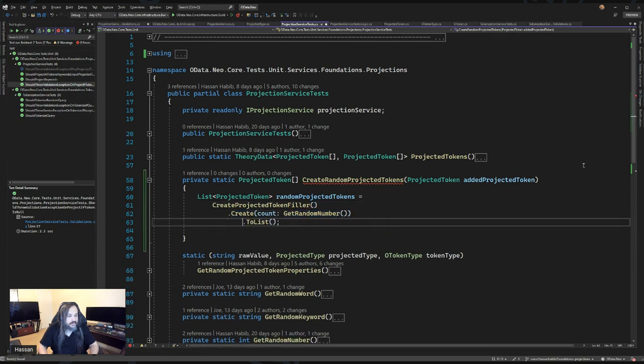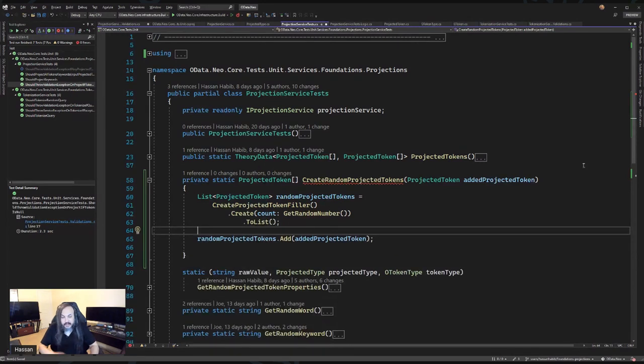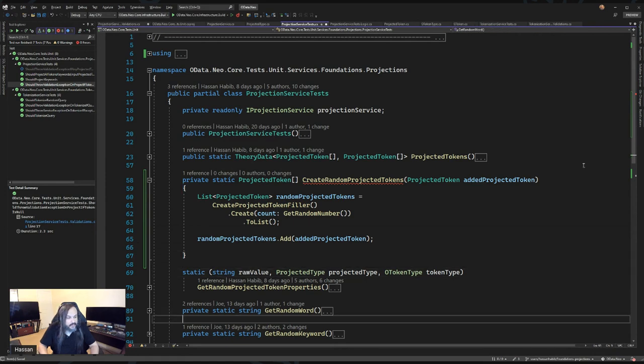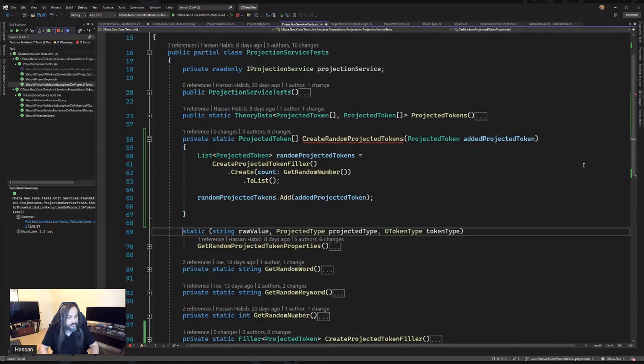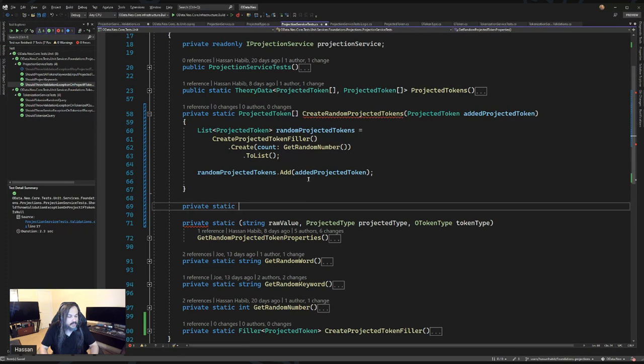And now out of that list, I basically want to add this added projected token to it. So randomProjectedTokens dot Add, and this is addedProjectedToken. So now we have that null value added in there. The last thing I want to do is randomize that list. So let's put that in its own method. Why is this just static? Is this private? Let's create a method here that does exactly that for us. So private static list of ProjectedToken, Shuffle, let's just call it Shuffle.